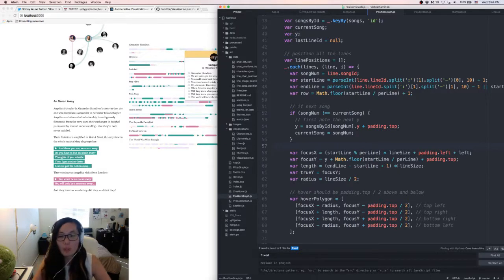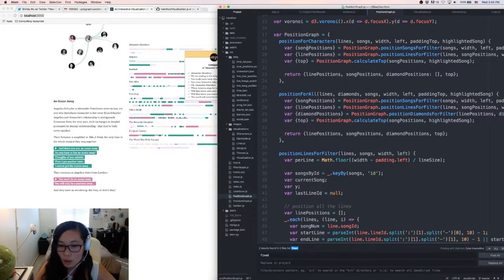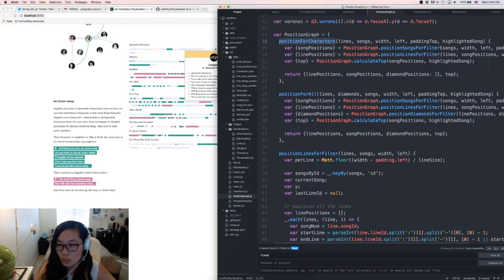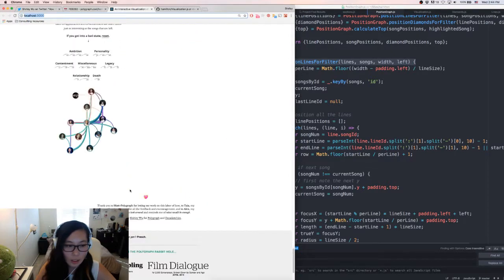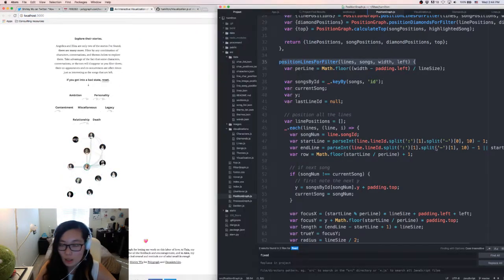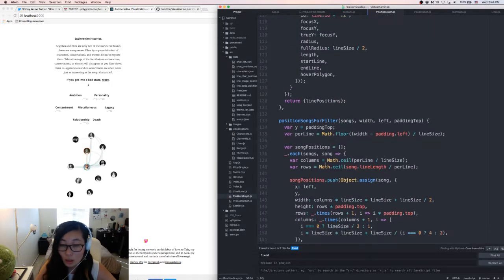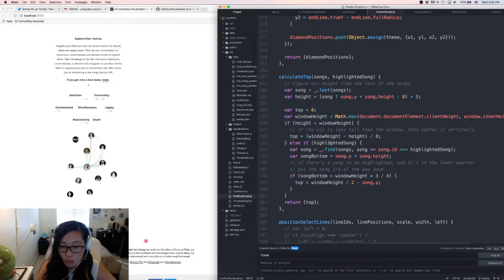Okay. So let's just take, I have, so these are basically positioning for characters. So I think this is the positions for this area. Okay. So this is the same position lines for filters. So this is like after, if someone uses these filters, then that's how the lines are getting positioned. Oh my god, this code is so long. Position songs for filter, position diamonds for filter, calculate top.